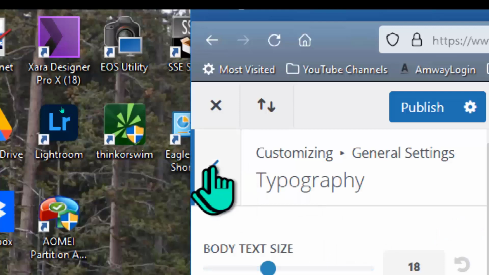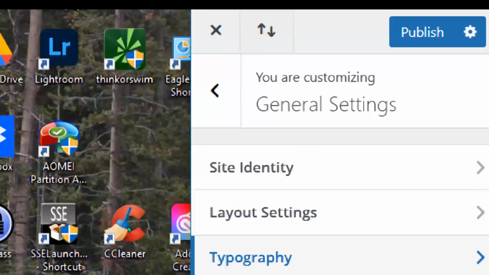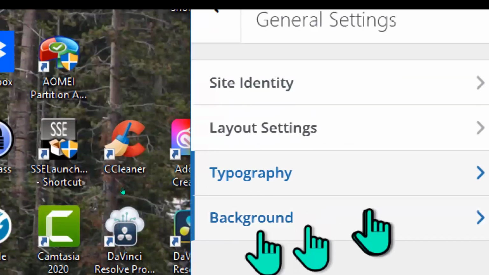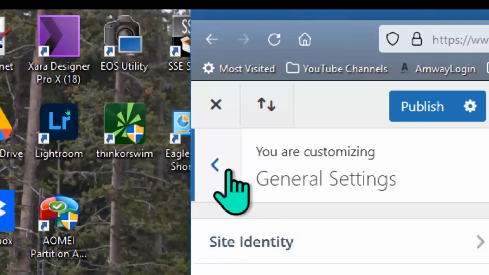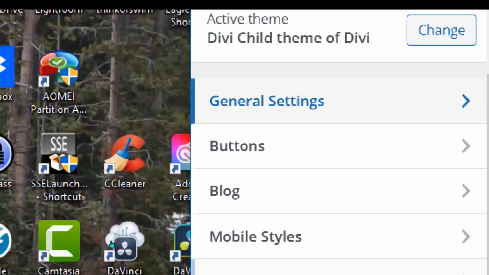Let's go back to the top, get out of typography, and let's see, there were other things. We don't want to mess with the background. That's our general settings in the customizer. We can customize our buttons here. I'm going to let you play around with that later on your own.